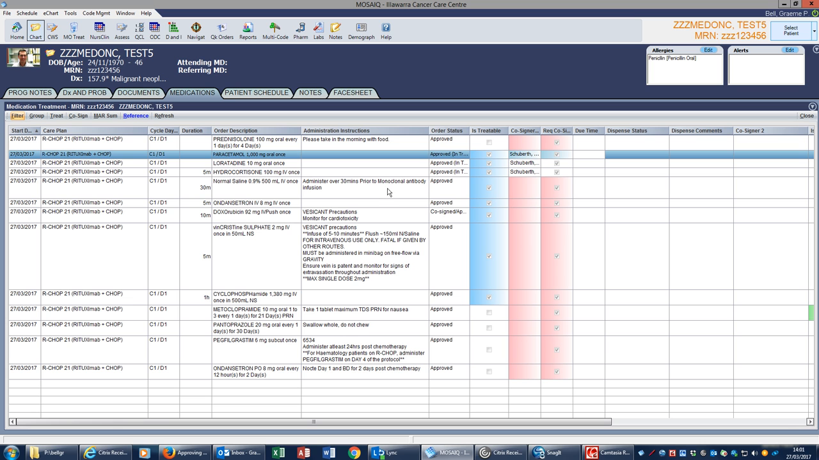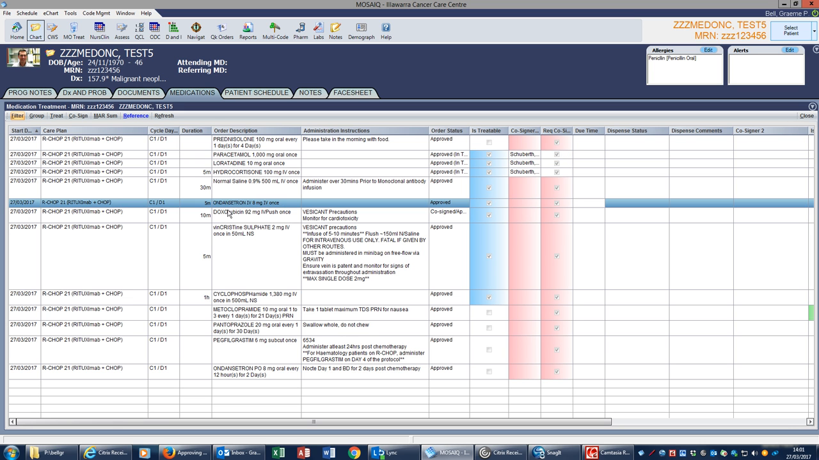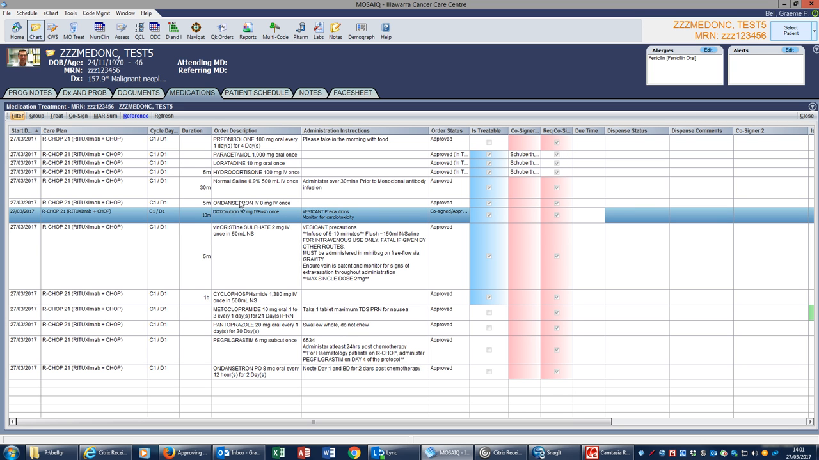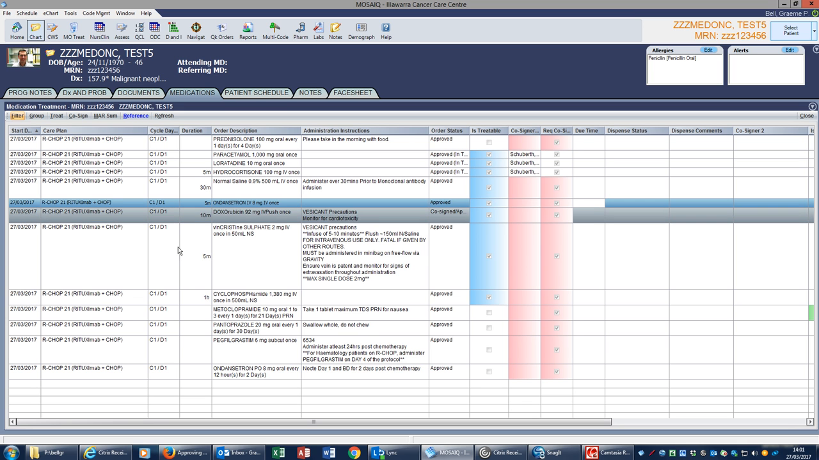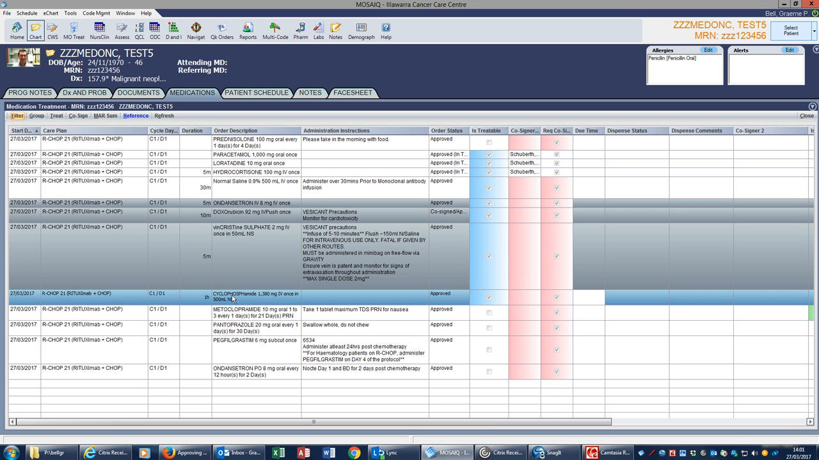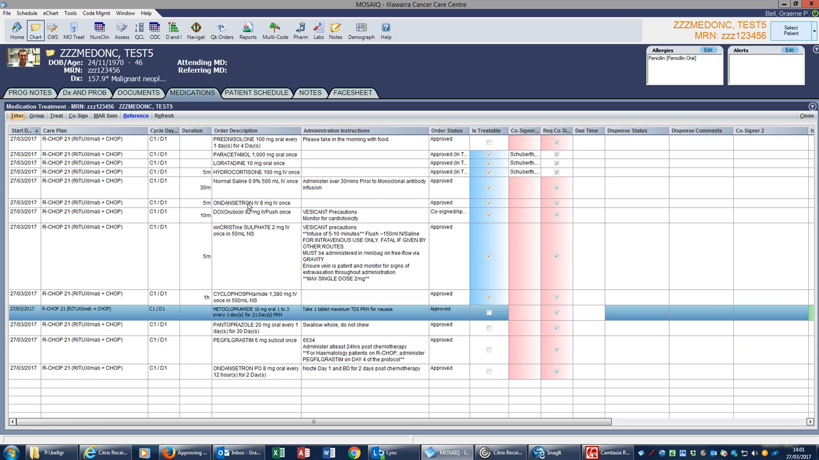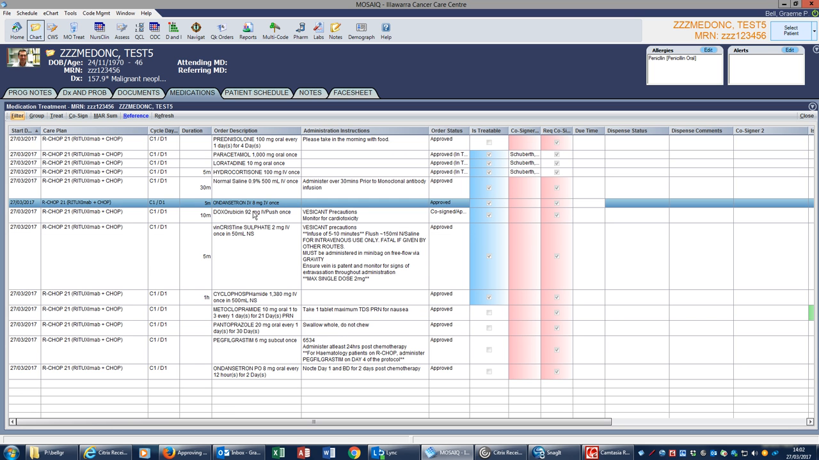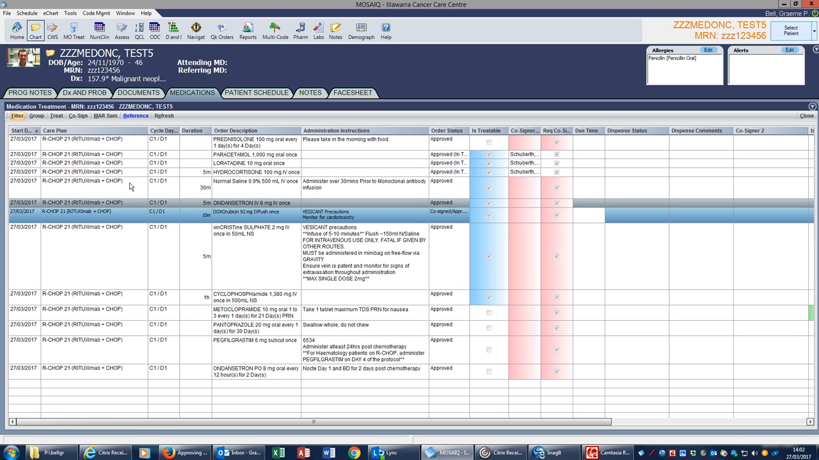So let's say we want to treat the Zofran and the doxorubicin at the same time. All you need to do is use Control and select those two. Or say we wanted to select 5 drugs at once, you could select the ondansetron, then hit Shift, and then go to cyclophosphamide, and that will select all of those drugs for you. But for today, I'm just going to have Control and ondansetron and doxorubicin.